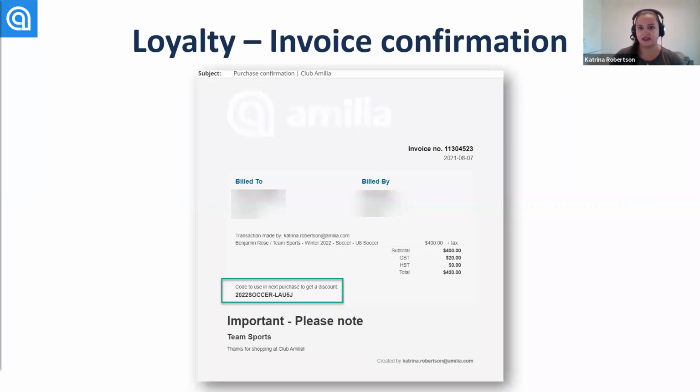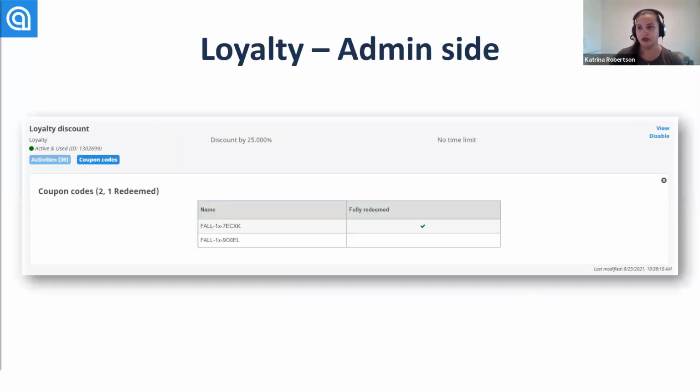And then you can also see that it shows up in the purchase confirmation once the purchase has been confirmed. We can also see it in the coupon code details on the main page once the coupon has been redeemed on the invoice.